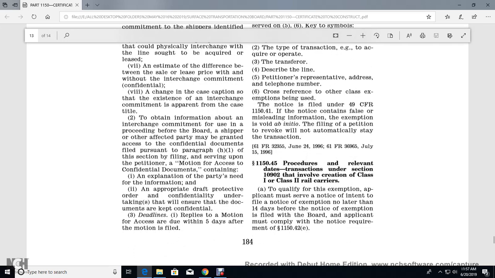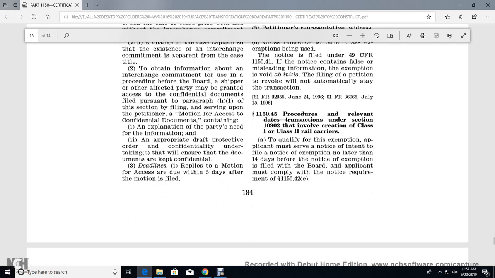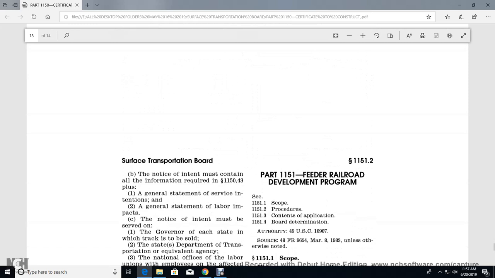Alright, 1150.45, procedure for the relevant date of the transaction under Class exemption, involved with the creation of a Class 1 or Class 2 rail carrier. The qualified exemption applicant must serve the notice of intent to file a notice of exemption no later than 14 days before the notice of exemption is filed with the Board. Applicant must comply with the notice requirement of 1150.42(e).